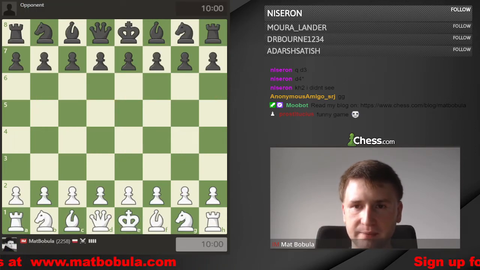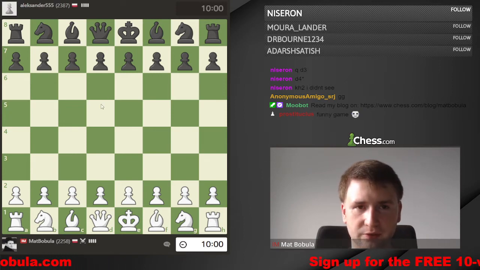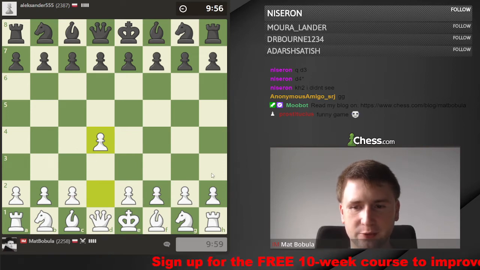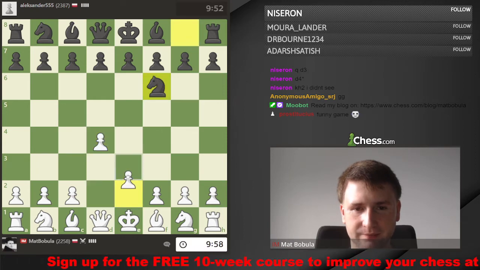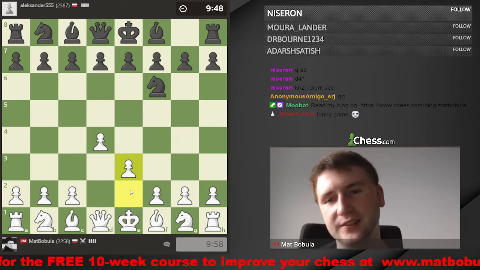Okay, let's play one more. Let's play one last game. I'm very curious, can I play another Tartakover? Okay, and the opponent is from Poland. Let's do the same. The opponent is pretty strong, but let's try to play the same. So it's going to be Tartakover with white, or Colle system, whatever you call it.